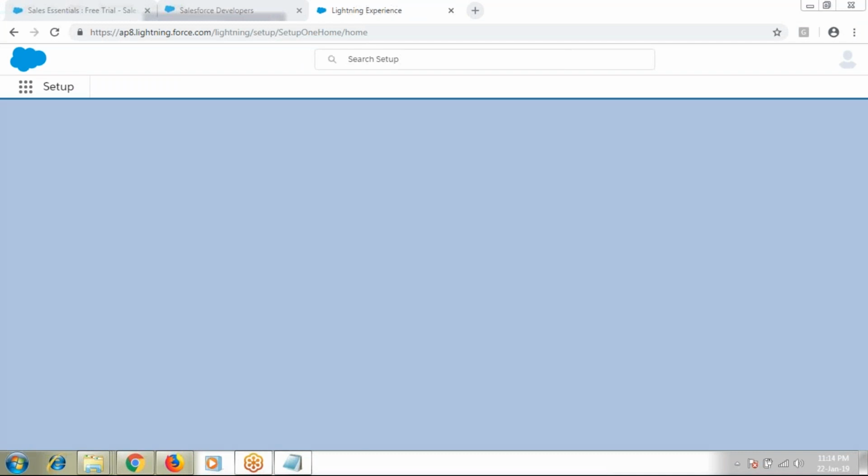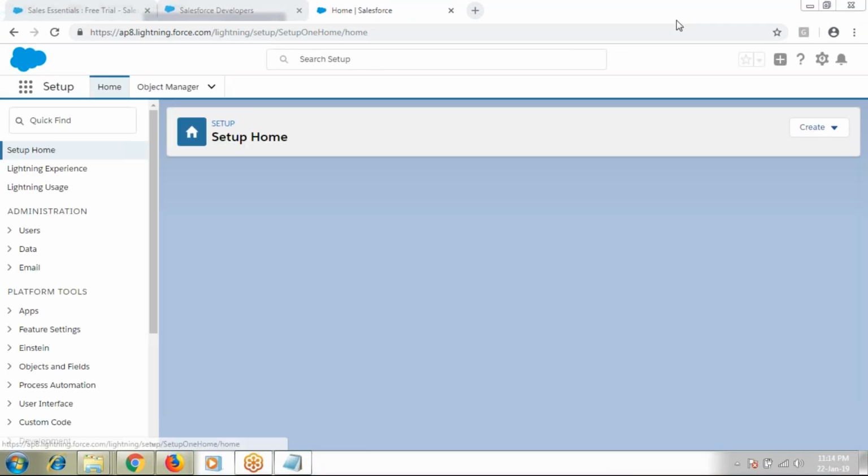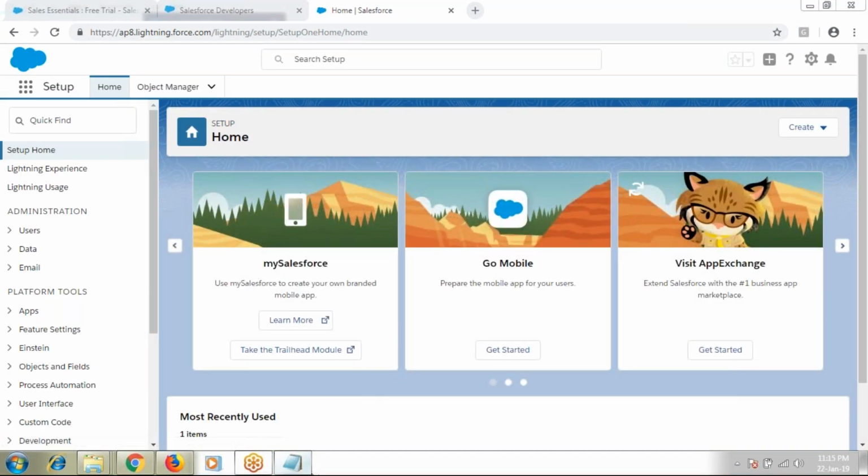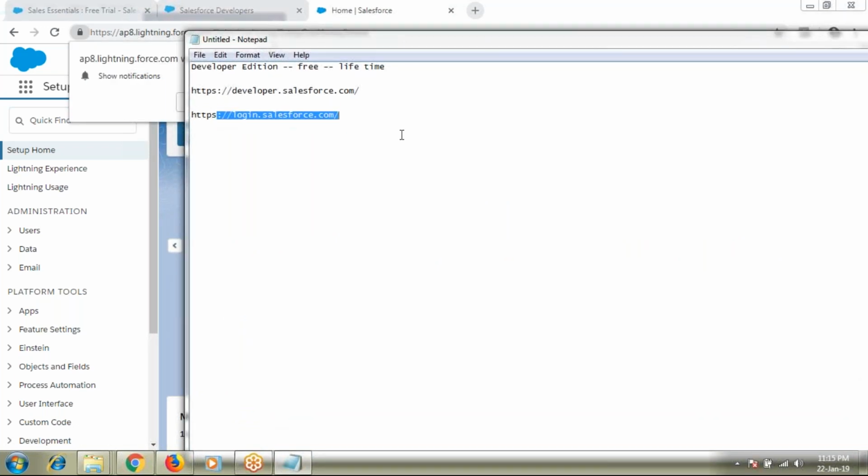Okay. So now we are into the Salesforce application. The first thing that we need to understand within Salesforce is that Salesforce has been categorized into two different environments. The first environment is Salesforce Classic. The second environment is Salesforce Lightning. Salesforce Lightning is the improved interface, the improved environment compared to Classic, which is a basic one.